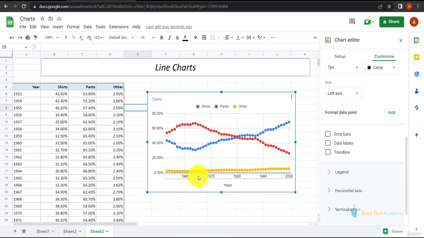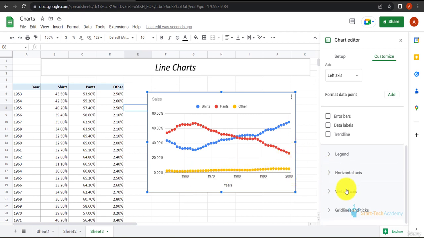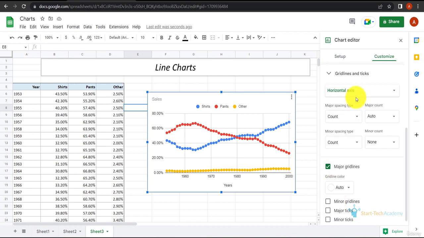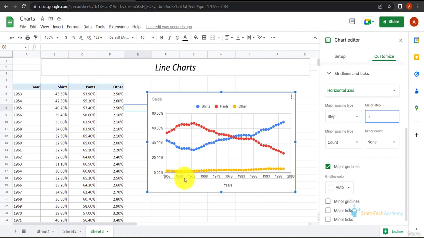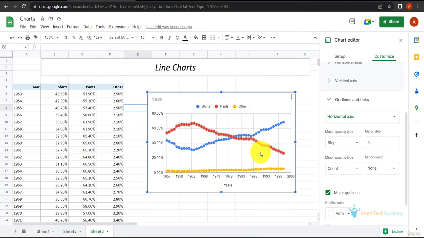Now as you can see, these years have an interval of 10 years. If you want to reduce this interval, go to grid lines and ticks, then select the horizontal axis, and in this count you can select the steps as well. If you want 5 steps, let's say 5, and now the interval is 5 years. So it looks better now. Similarly, you can do other formatting as well. So this is how you can create a line chart.